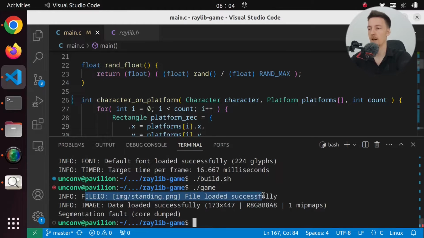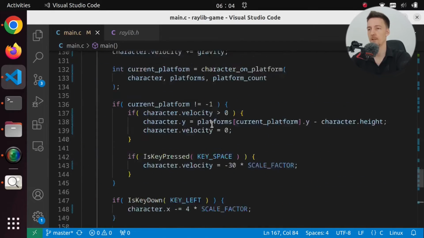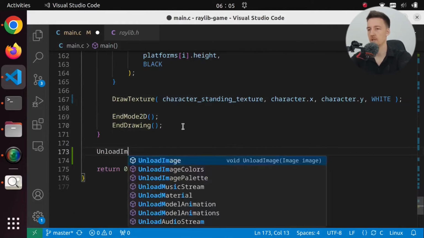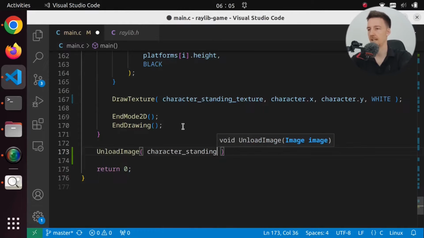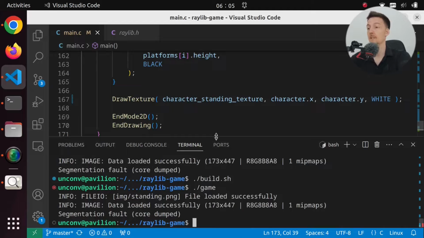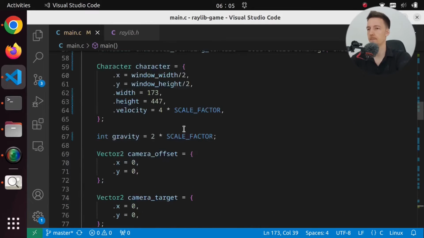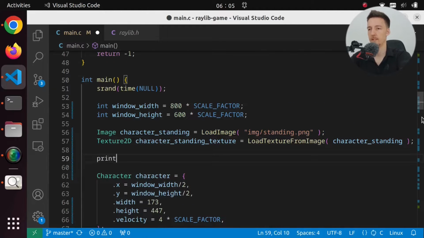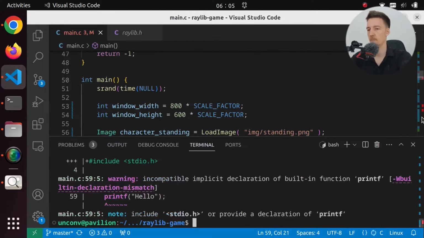So we loaded the file, that's fine. And actually we should do down here, unload image, character standing, but that should not be the problem. If we build it and we run it, segmentation fault. So where does that happen? Let's do some prints here. Printf hello, and let's build it.